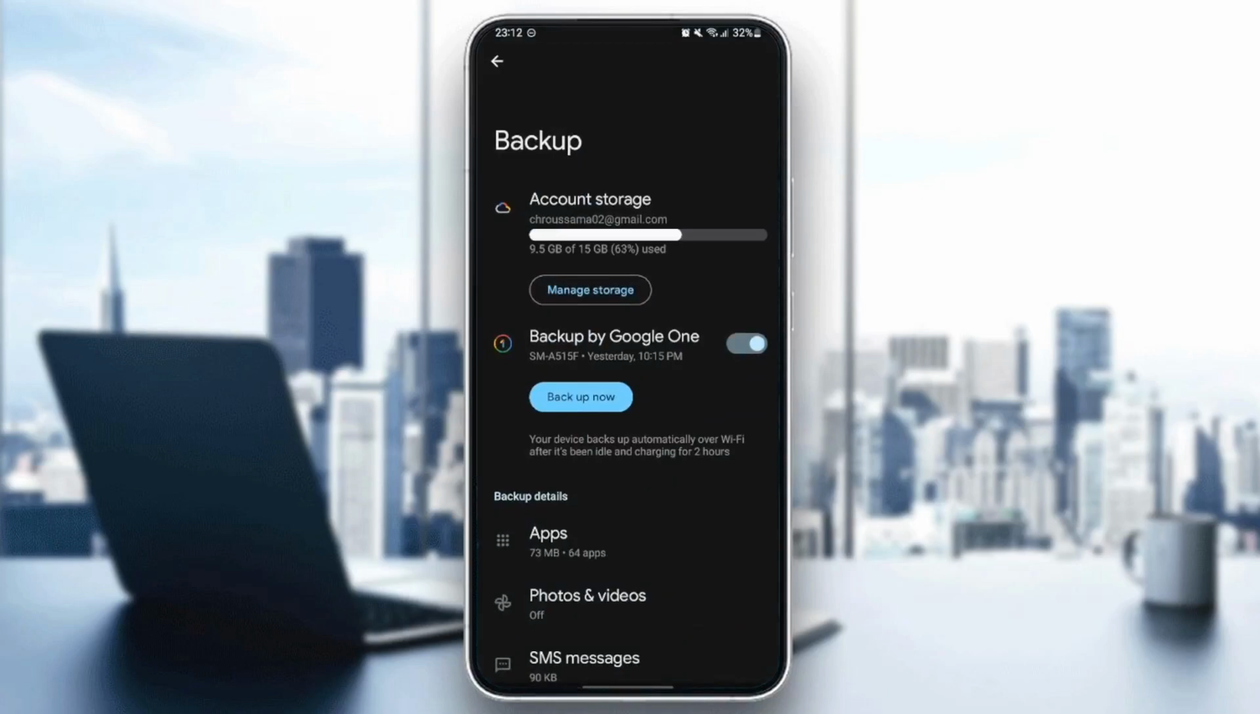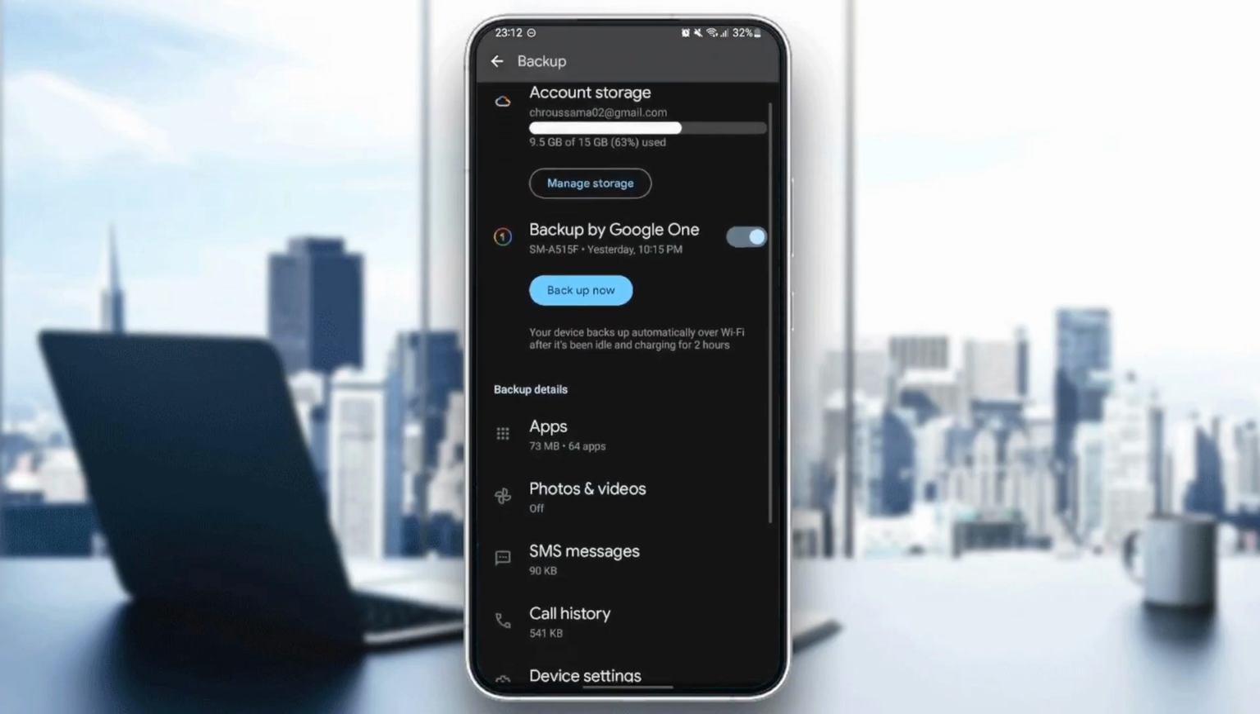and then right here, you're going to find the account storage. Under it, you're going to find Backup by Google One. Make sure that you check it, and then right here, you're going to find a button saying Backup Now. Your device backs up automatically over Wi-Fi after it's been idle and charging for 2 hours.